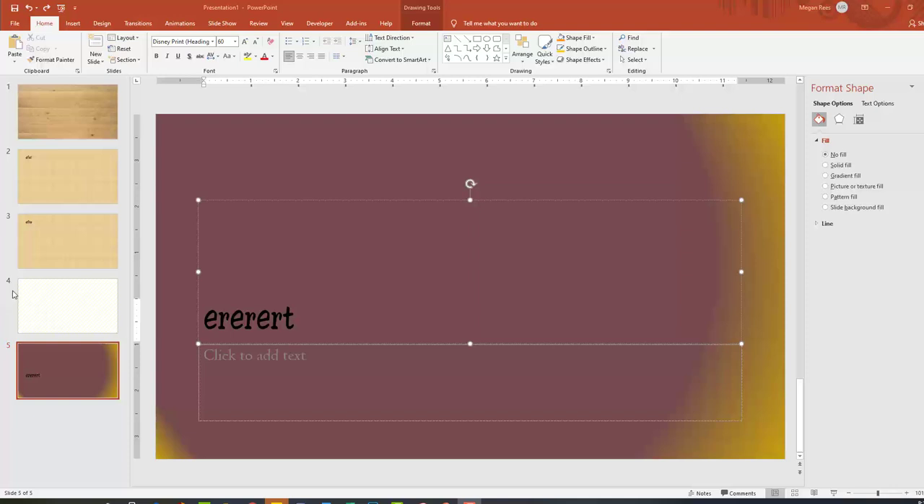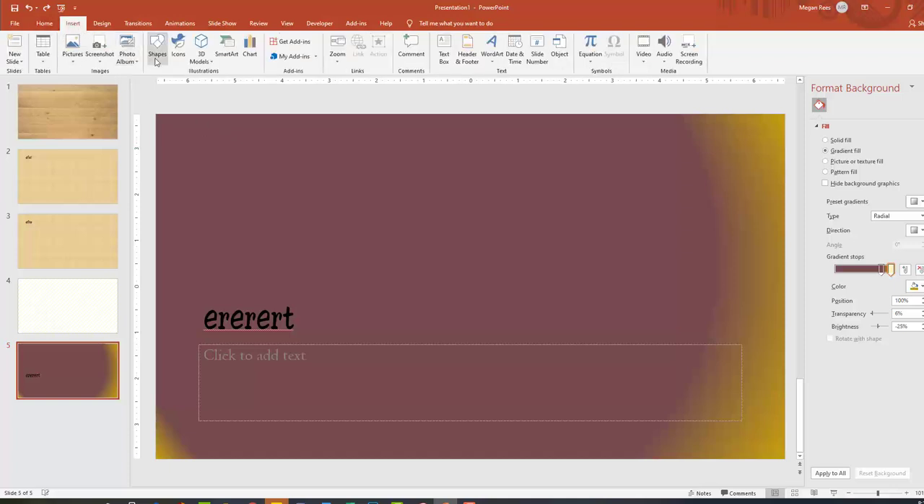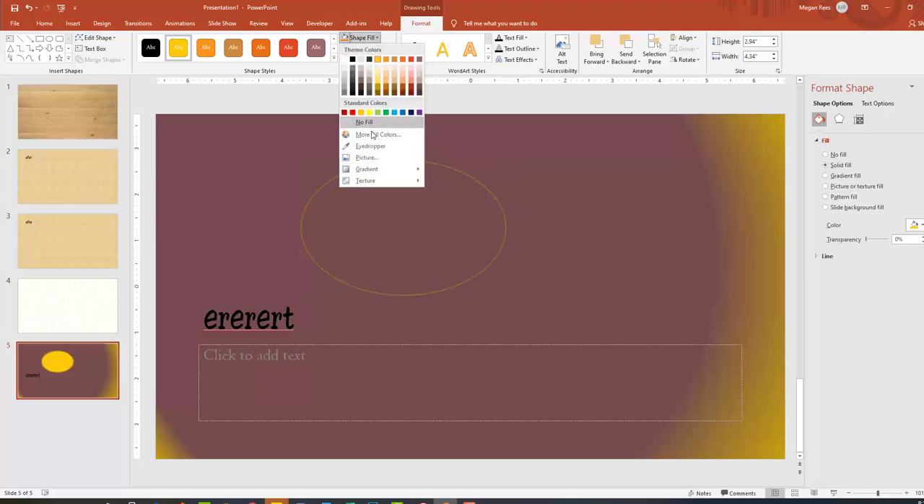Okay, the next section is on shapes, and there's a lot under shapes. So you need to know shapes are a big part of PowerPoint. So you probably already know how to insert a shape of some sort. Okay, that's the easy part. You can fill the shape here with different colors.